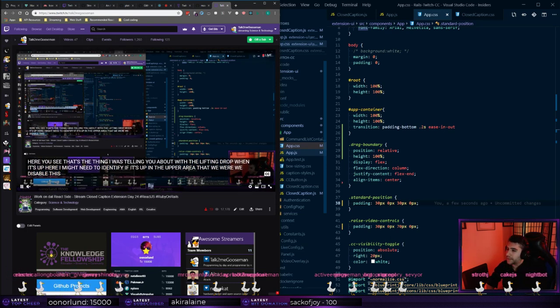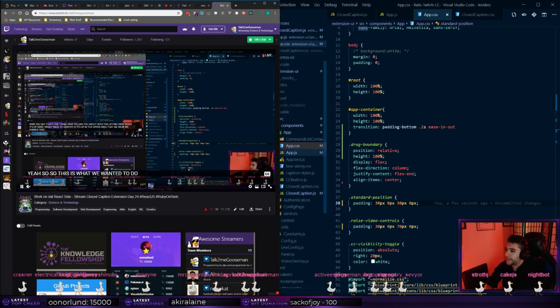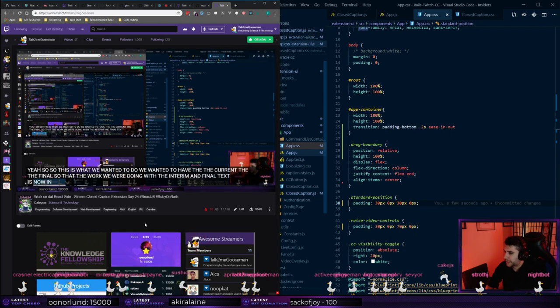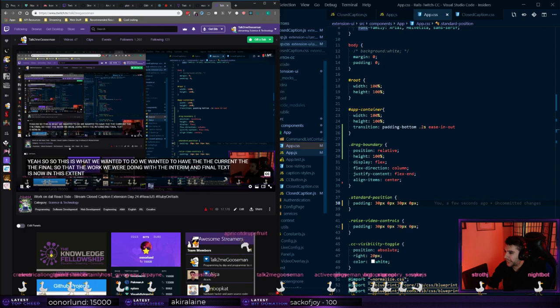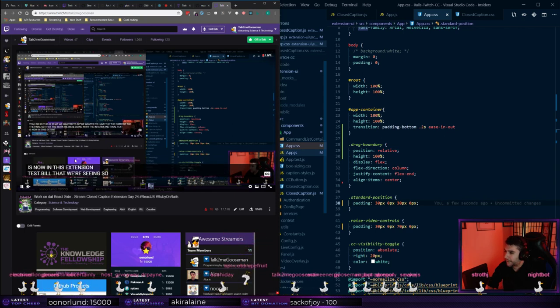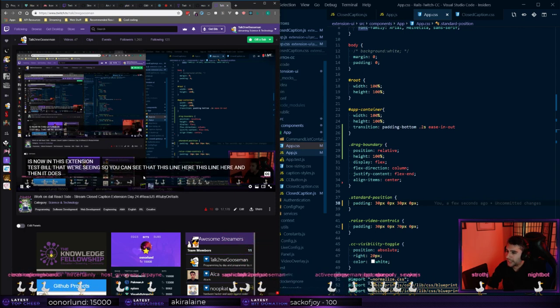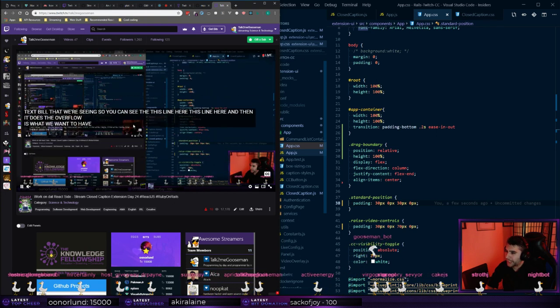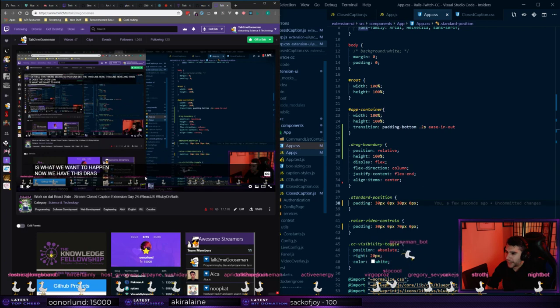Yeah, so this is what we wanted to do. We wanted to have the final, so the work we were doing with the interim and final text is now in this extension, in this test build that we're seeing. You can see this line here, and then it does the overflow, which is what we want to happen. And now we have this dragability for people to move it around.